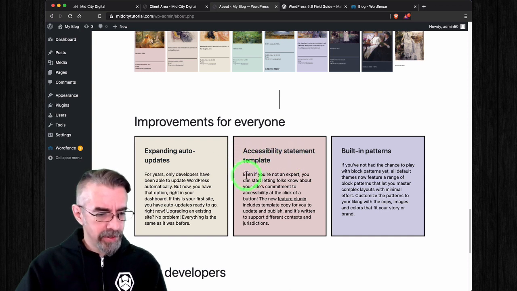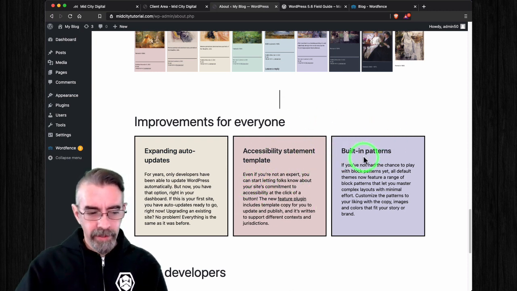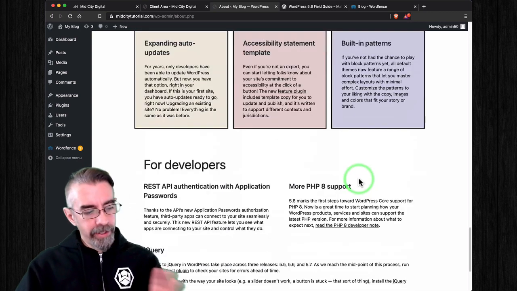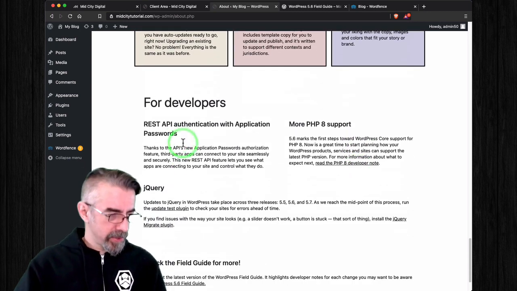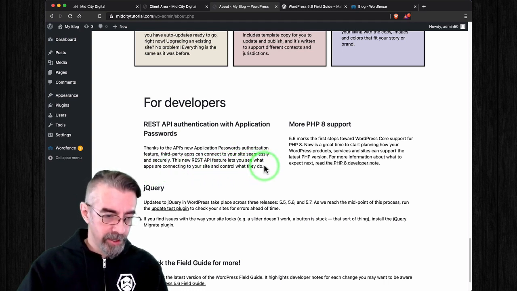accessibility statement template. So they've addressed some accessibility issues. That's kind of its own topic in and of itself, really. And then they have these built-in patterns. Now here's the juicy stuff for developers. REST API authentication with application passwords. Thanks to the API's new application passwords authorization feature, third-party apps can connect to your site seamlessly and securely. This new REST API feature lets you see what apps are connecting to your site and control what they do.